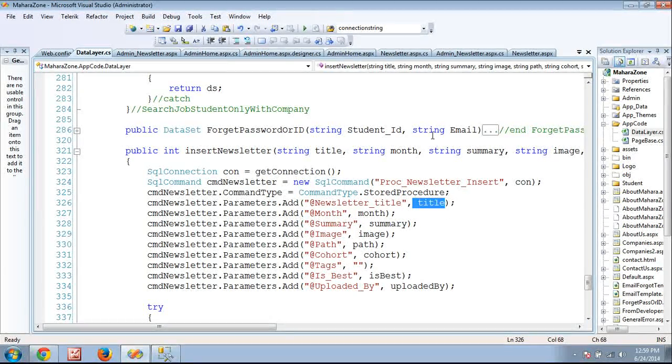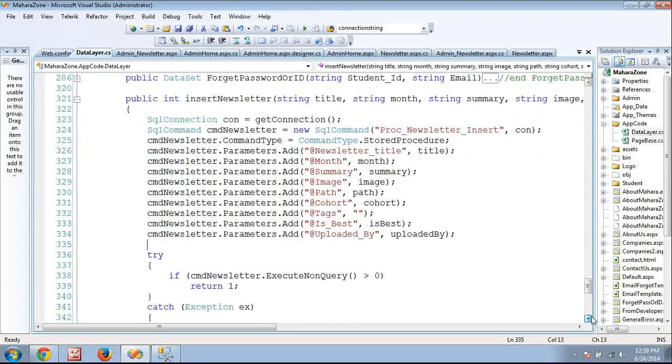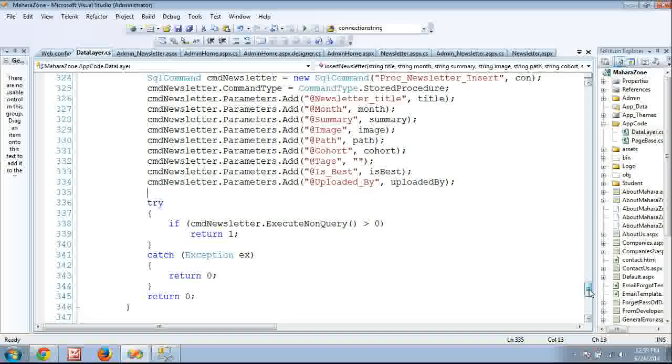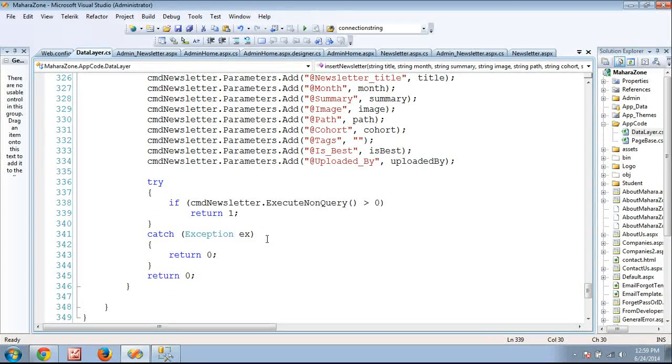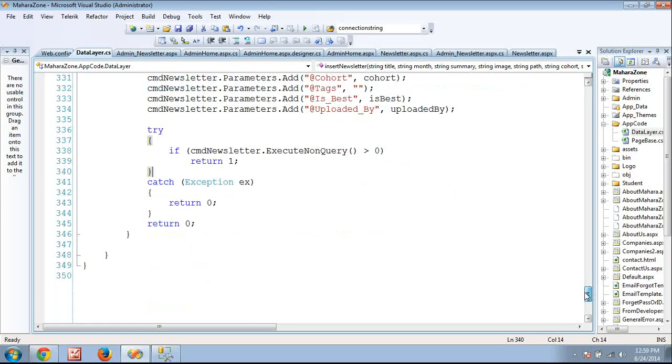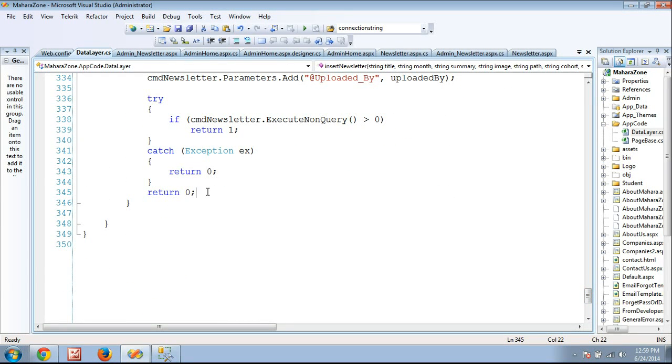This value will come from the website, like we have string, title, month, summary. So you will give the exact value. You will call your command, and there's some technique to show if it is successful or fail. So you can use the same technique, or you can use your own technique. So this is our data layer.